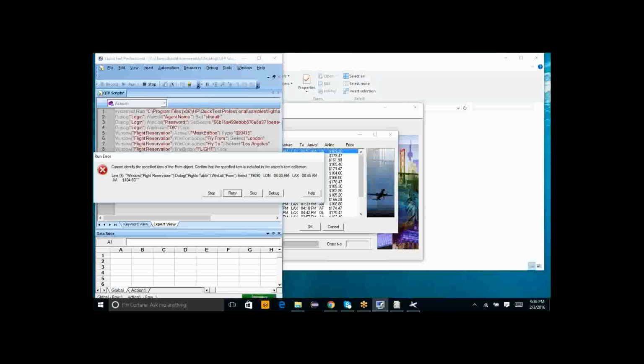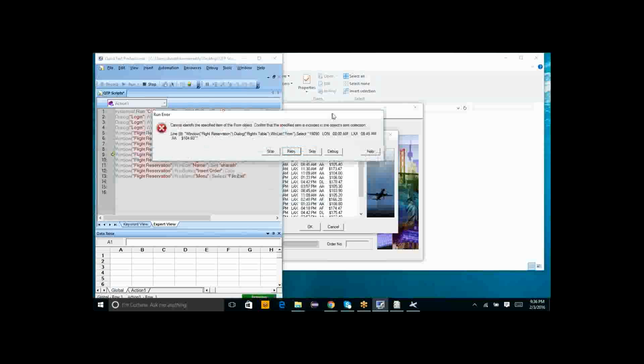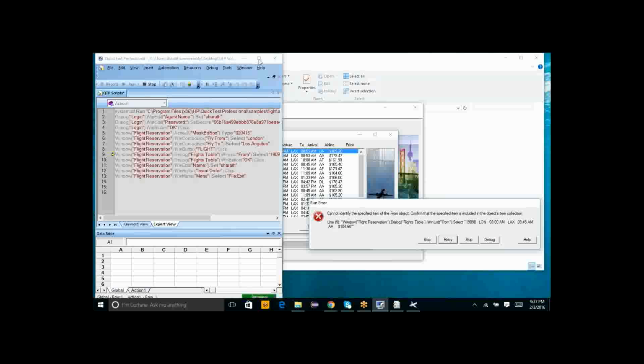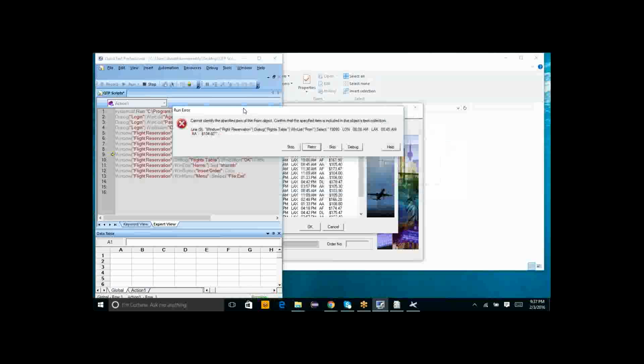Now we got an issue. Can you read out the error? Cannot identify the specified item of the object. Confirm that the specified item is included in the object item selection. So line number 9, where you mentioned window flight reservation dialog flight table. Read out the run error. Just keep as is. It says dialog flights table WinList select 19090 flight London 8 a.m.